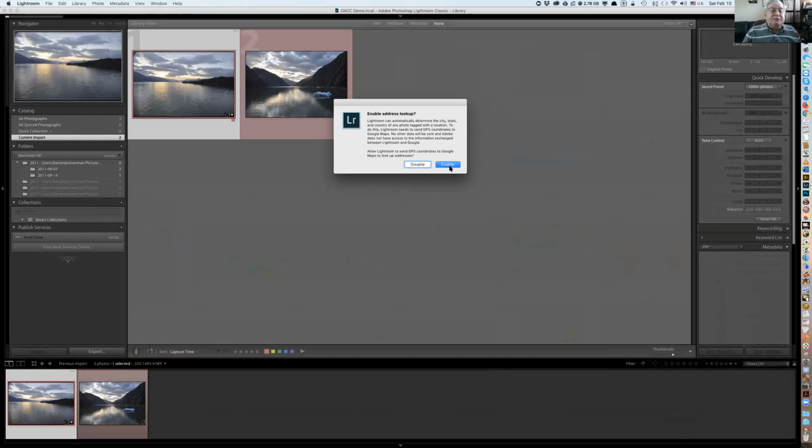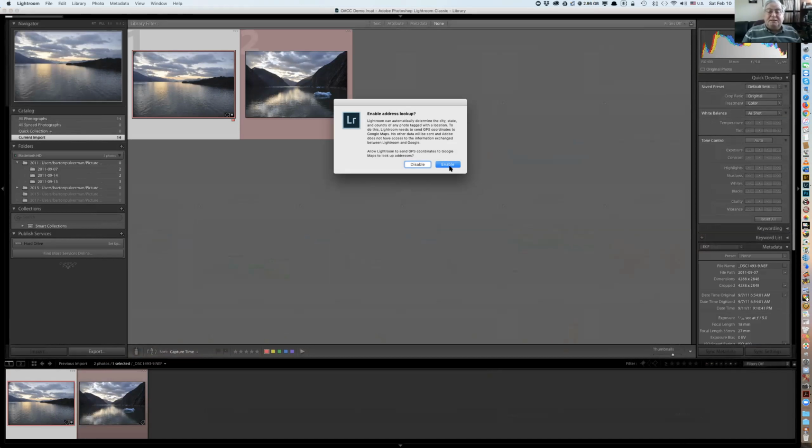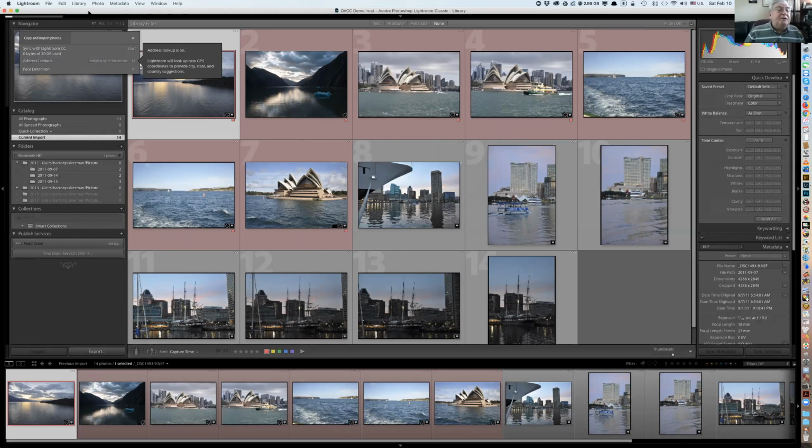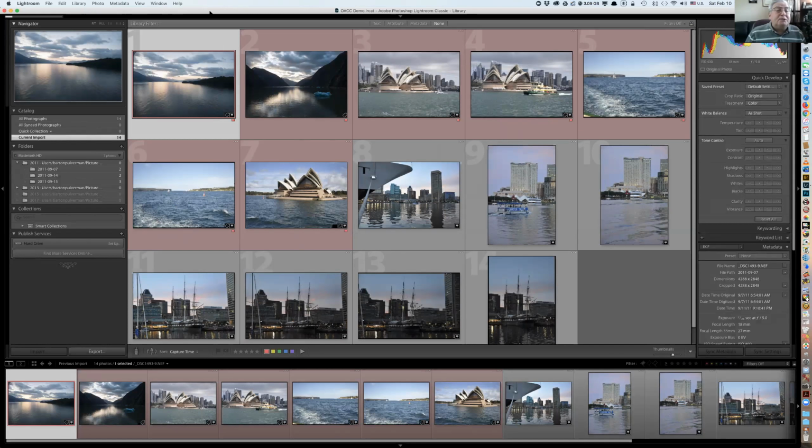Now, it says here enable address lookup. If you have a GPS on your camera, and I have an attachment on my camera for GPS, I can click that, and that will download the GPS information. Now, up here, you will see there's a bar that shows you your progress as you bring your various photos into Lightroom. Now, what I'm going to show you over here, while it's doing that, because it will take a little while, I want to direct your attention up here.